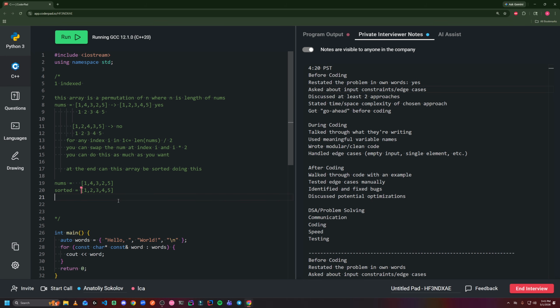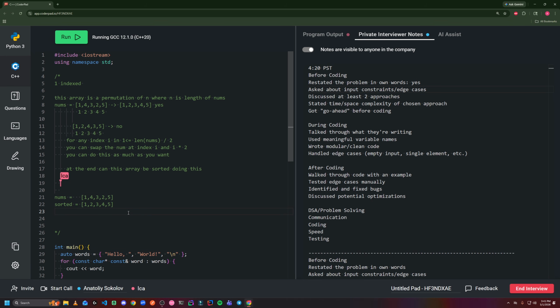Okay. So this is a permutation of n, so every number is a different number, right? Yes, every number is different. Okay. So let me continue.